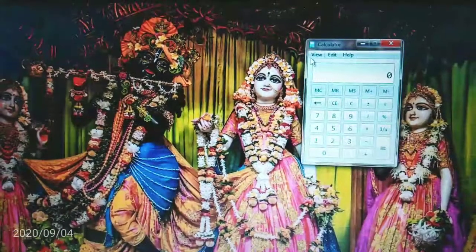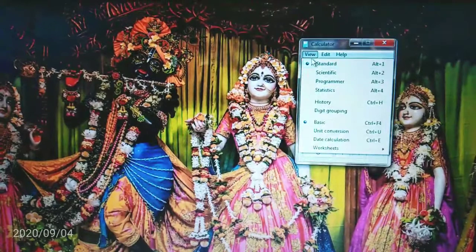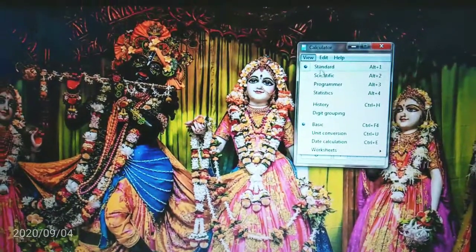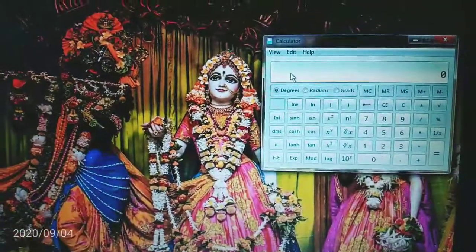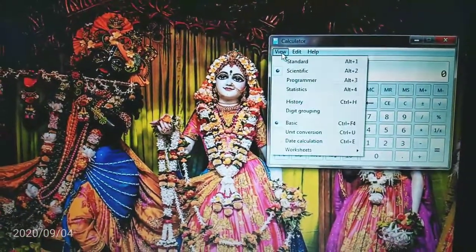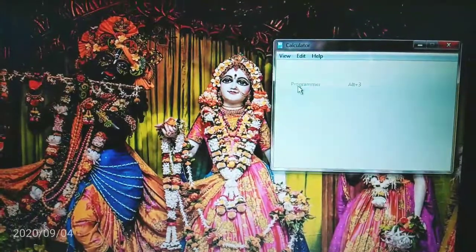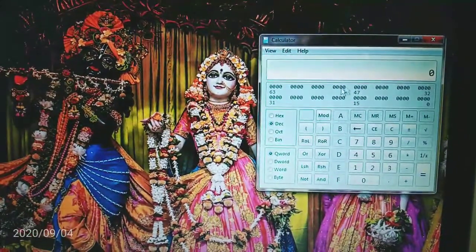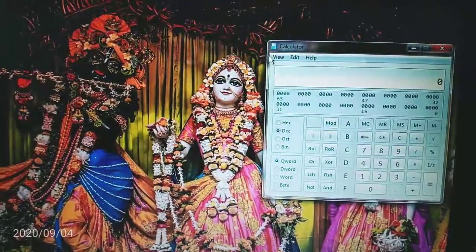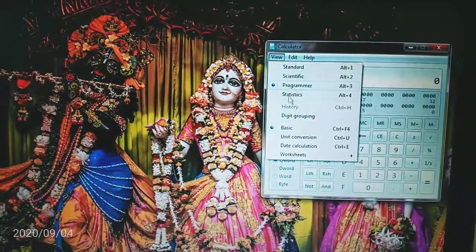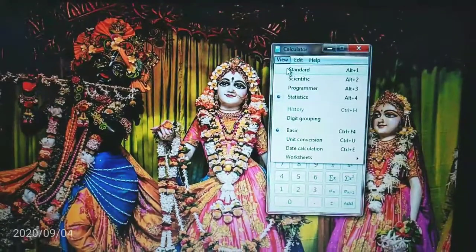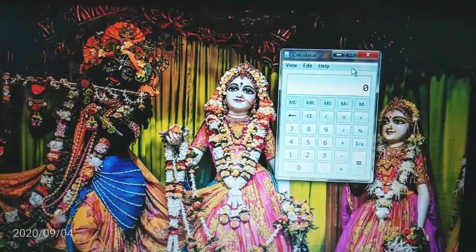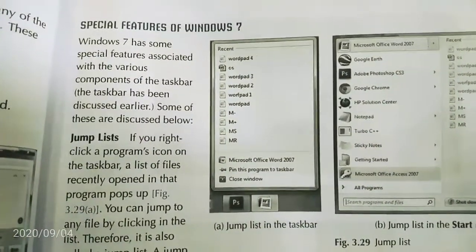So here when you click on View, it is Standard. If you click on Scientific, then it is converted into a scientific calculator. So it is much more advanced. Then again Programmer, when you click, then it is the interface of a programmer calculator, and Statistics. So many types of calculators are available here. Standard is the default calculator. Okay, understood?